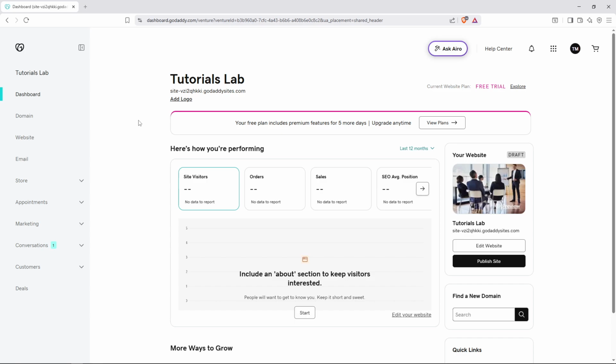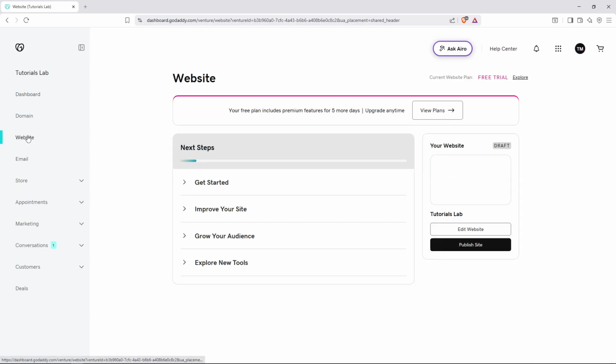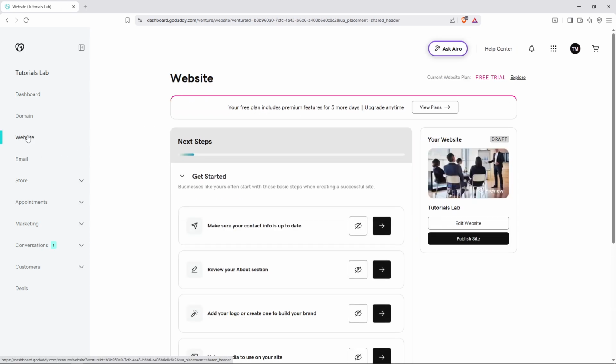First, you'll want to navigate to GoDaddy.com in your web browser. Once you're there, enter your login credentials to access your account. After signing in, you'll land on your GoDaddy dashboard, which serves as the central hub for managing all your GoDaddy services. From here, direct your attention to the left navigation menu and click on Website. This will take you to the section where you can manage all aspects of your website.